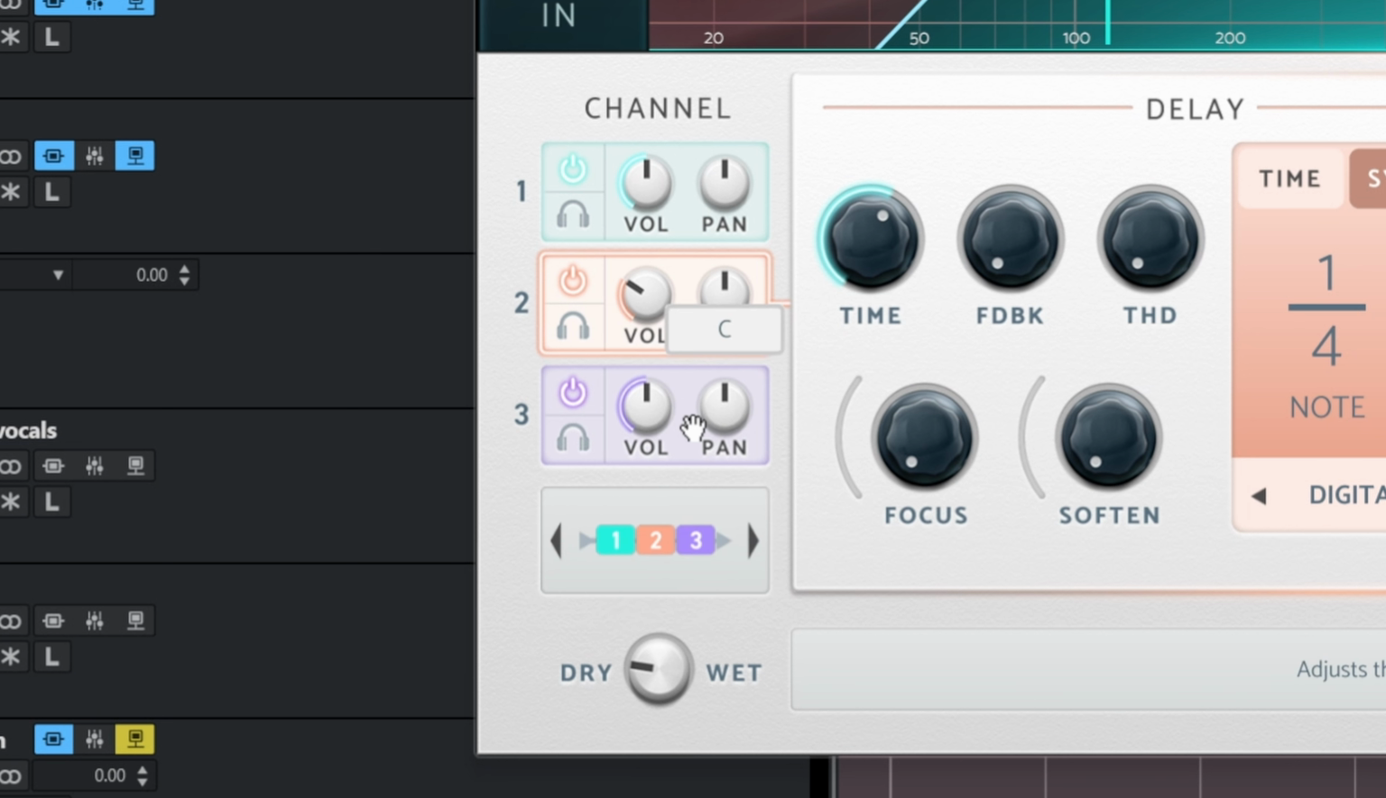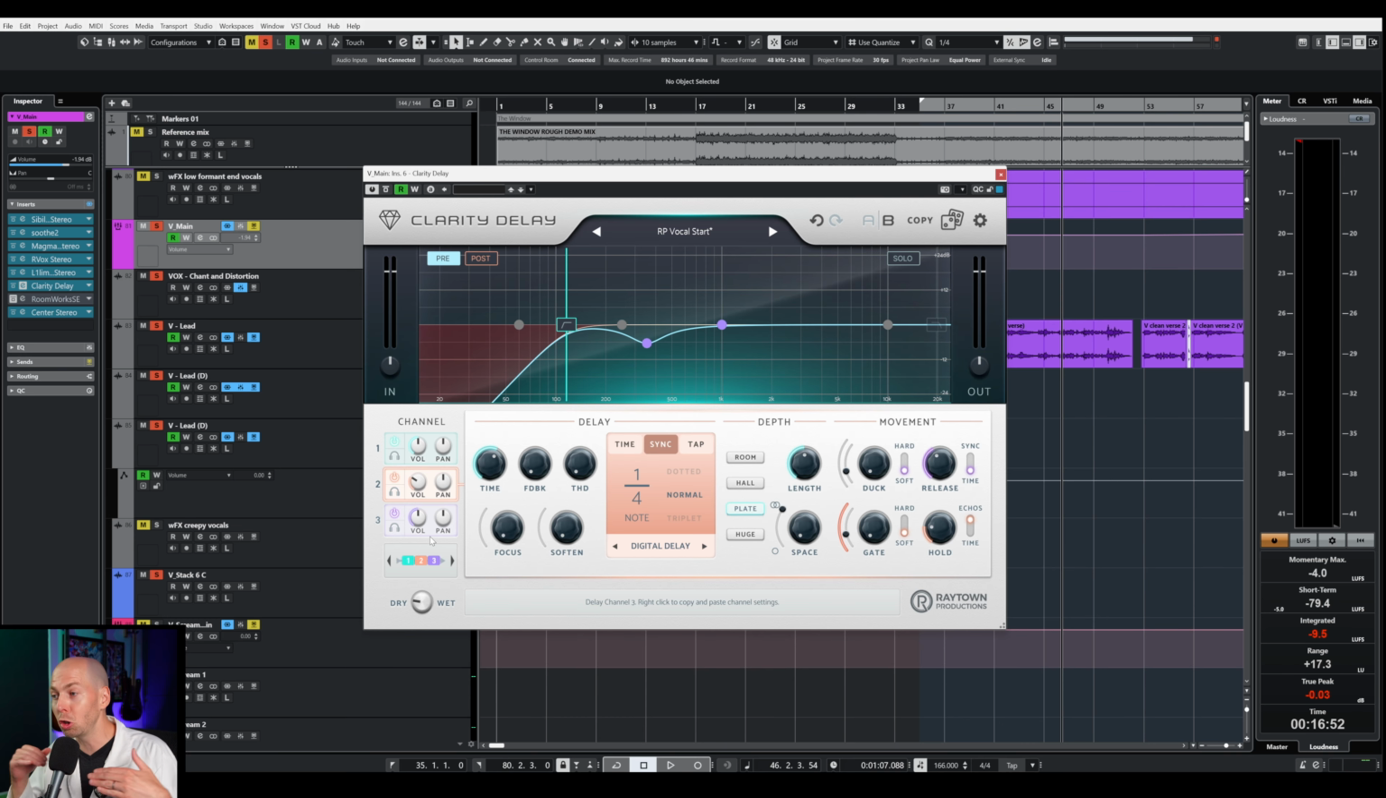Or if you want to do something insane, you can feed channel 1 delay signal into channel 2 delay into channel 3. And you can create these super diffuse, awesome, ethereal sounding delays. I don't even know how to describe it. That's just something that doesn't exist for creators. And I just wanted to make it happen.